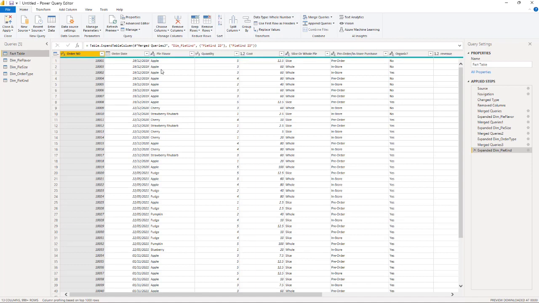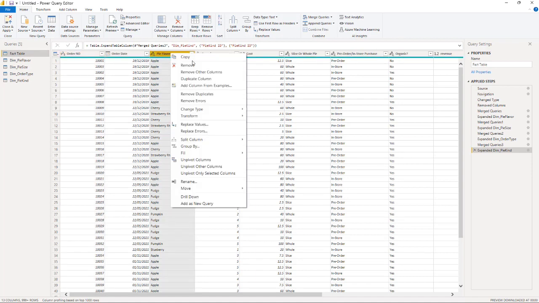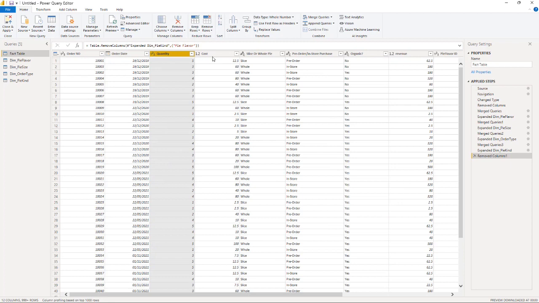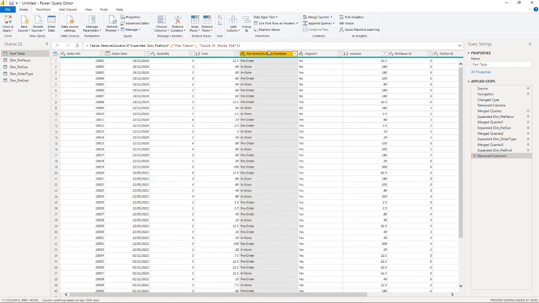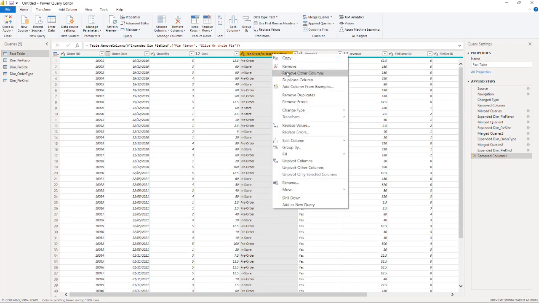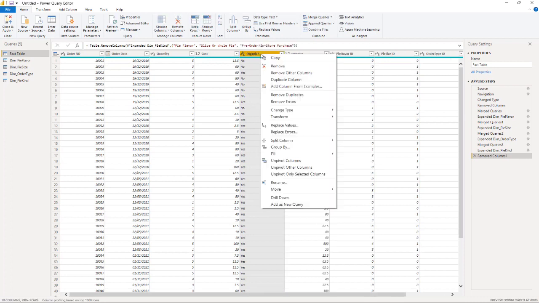So I'm going to remove this column, because I don't need them in the fact table again. Remove, remove, remove, and remove this one too.